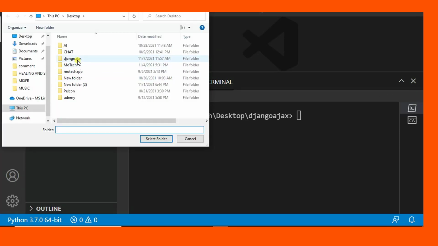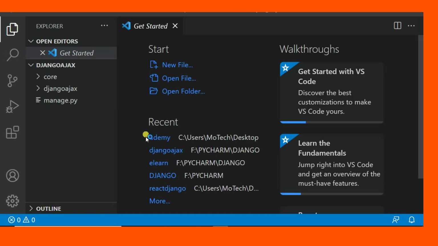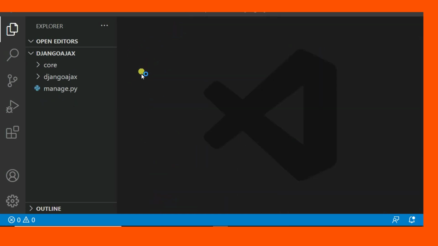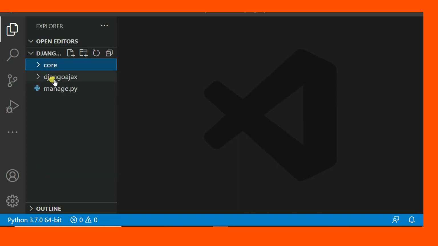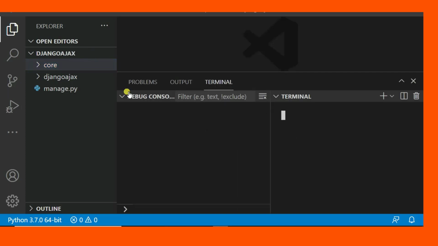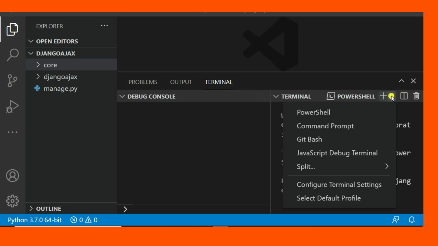Okay, so here you can see there is the Django Ajax. Let me open it up. So this is our project. You can see this is main, so this is our application. So far so nice. We have already created a project. So we can open up a terminal and try to run this project and see how it looks in the web browser.